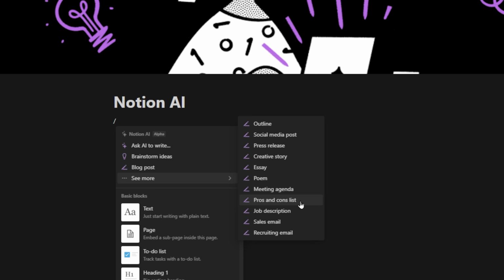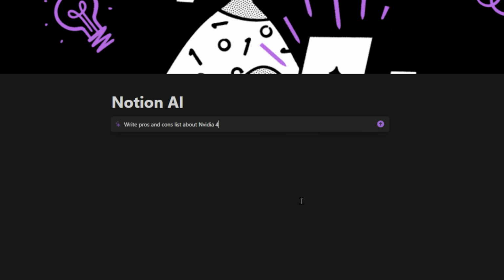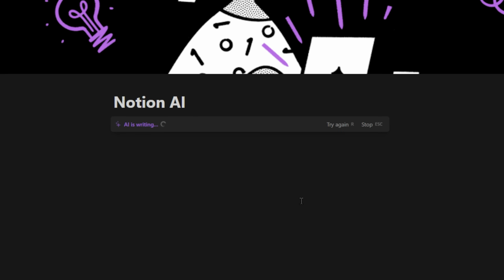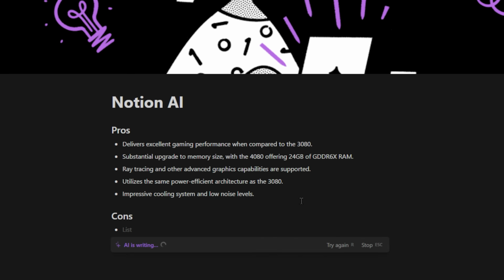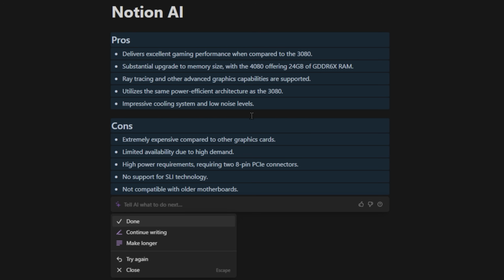But just as a quick example, let's try a pros and cons list. I just recently purchased an NVIDIA 4080 and I want to see what the pros and cons are of this graphics card. So I might type something like NVIDIA 4080 graphics card. Enter, and it's going to deliver some pros and cons, and boom, now we've got some pros and cons. That's pretty neat if I do say so myself.